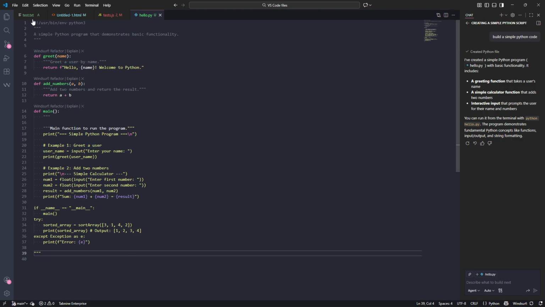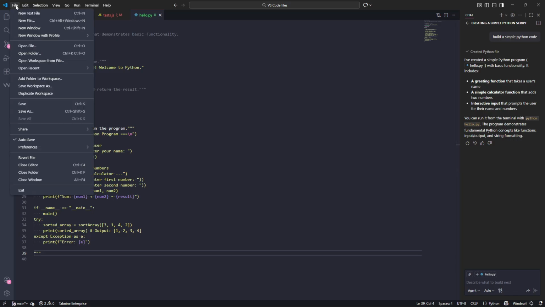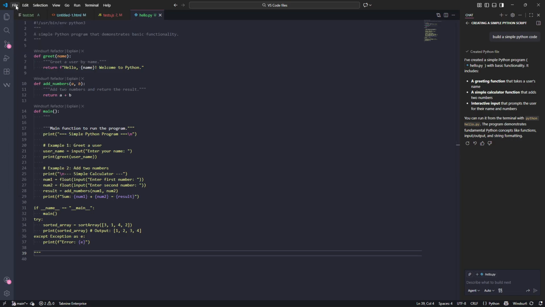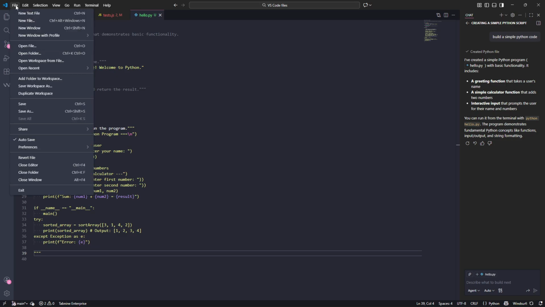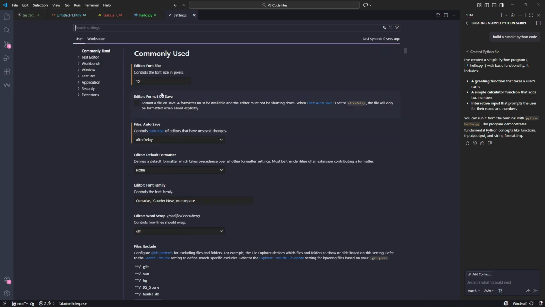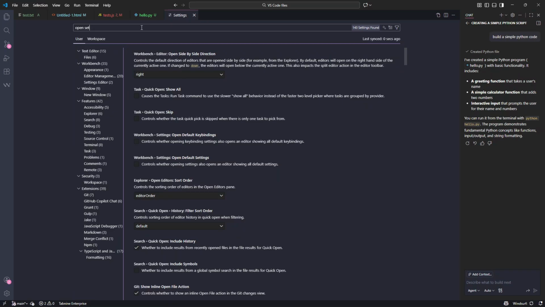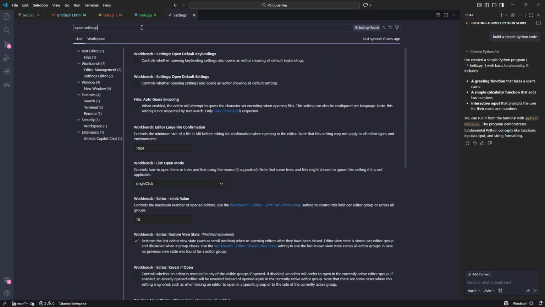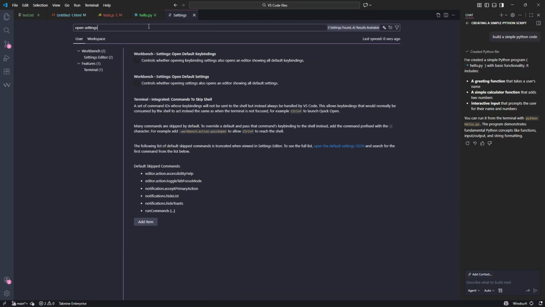Start by opening Settings. On Windows or Linux, press Ctrl plus comma. On a Mac, press Command plus comma. You can also open it from the menu by going to File, Preferences, then Settings. This brings up the Standard Settings tab. Next, switch to the JSON view so we can add precise, language-specific rules. In the upper right of the Settings tab, click the Open Settings, JSON icon. This opens your settings.json file, where VS Code stores your user or workspace configuration.